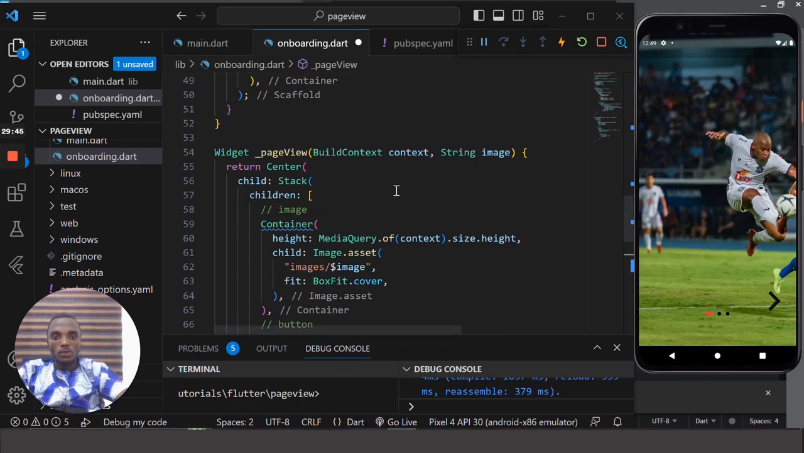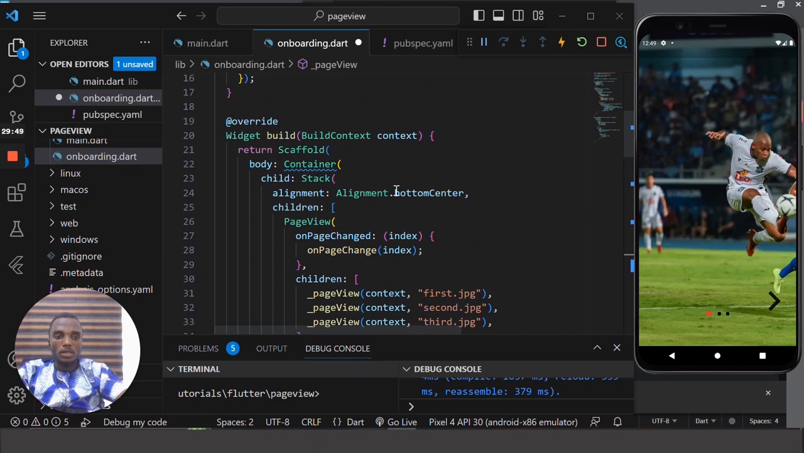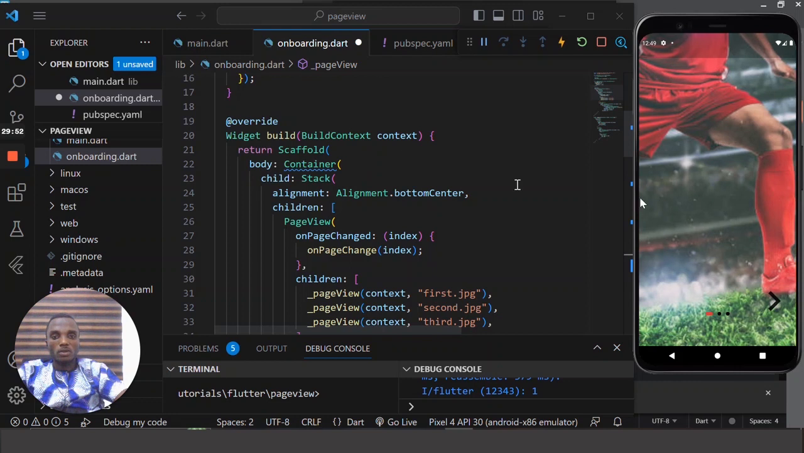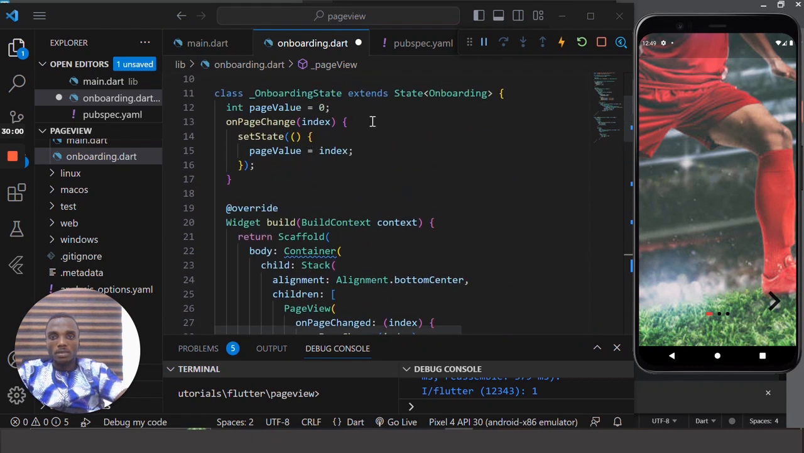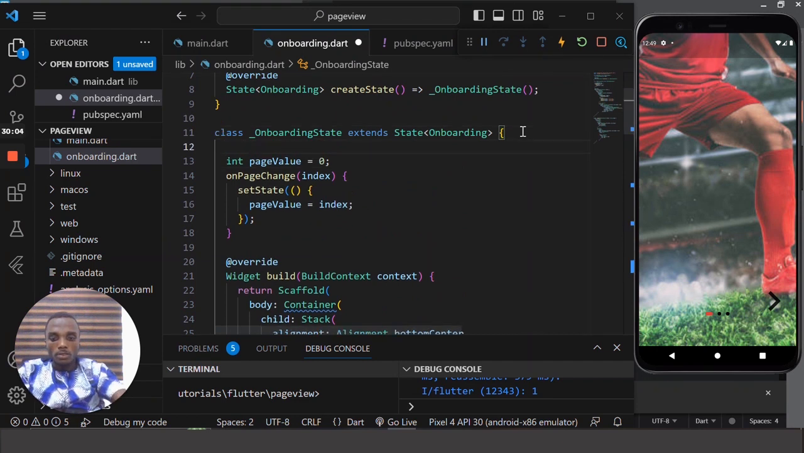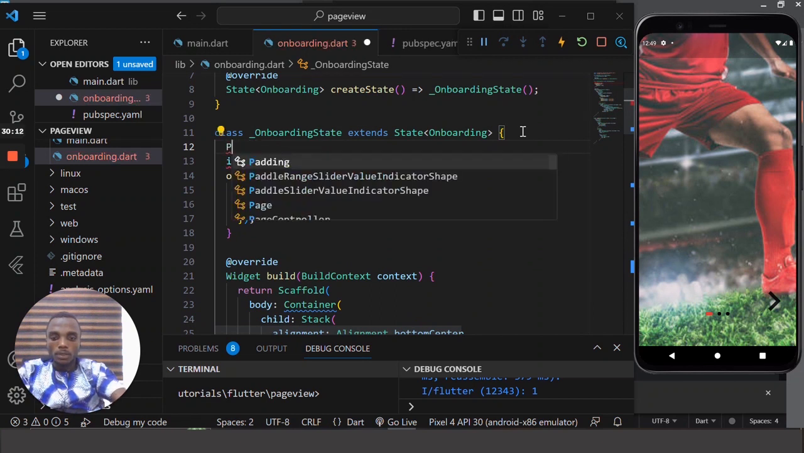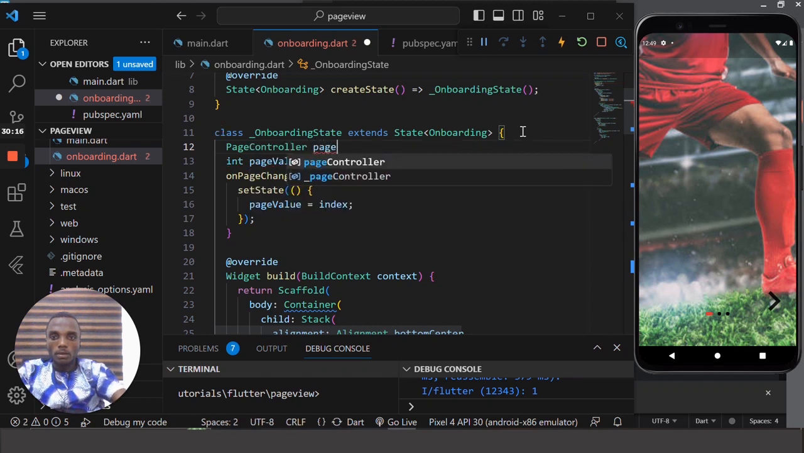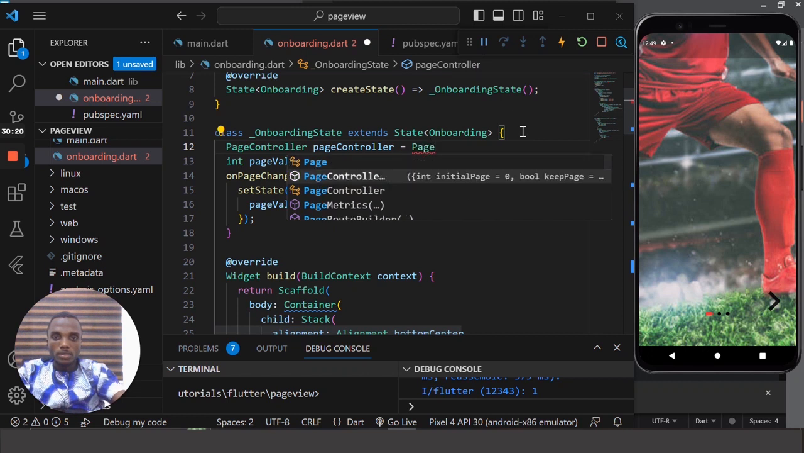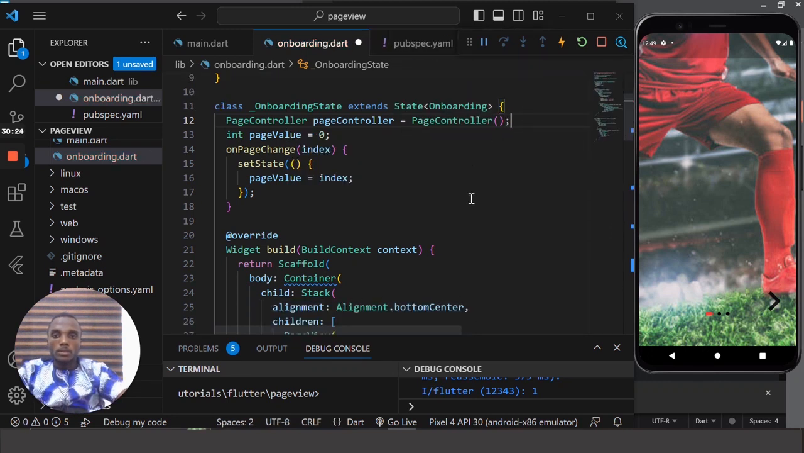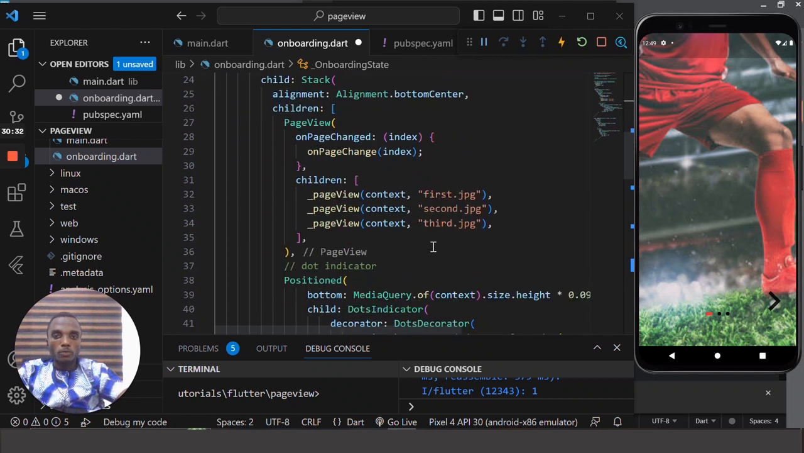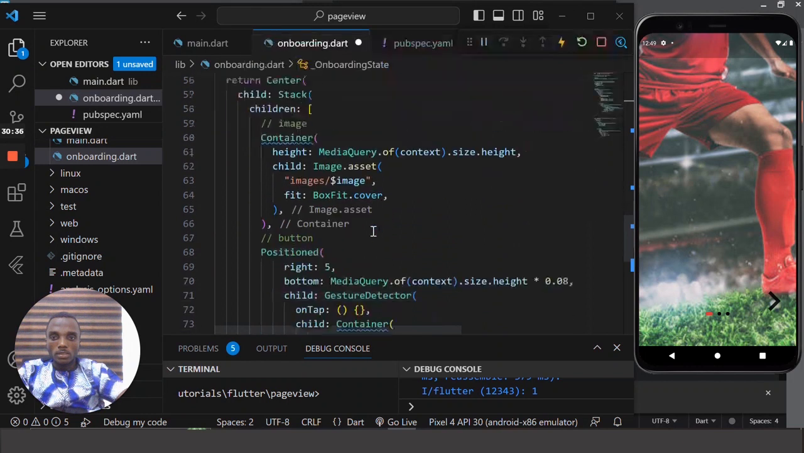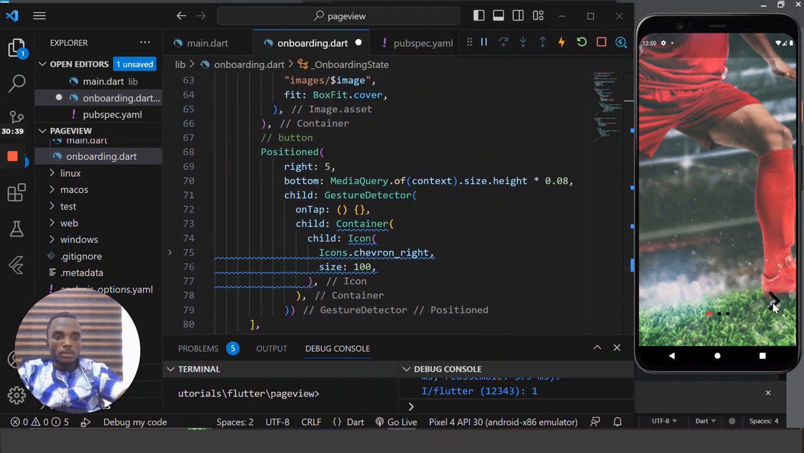So again, to access the page, in order for you to change the page to the next screen, you have to access a controller. Page view has a controller. It's called page controller. So let's create an instance of page controller here. Come here, call it page controller. Okay. Let's instantiate it. Page controller. Okay, then with this page controller, we can move to the next page. So once this is clicked, it goes to the next page.